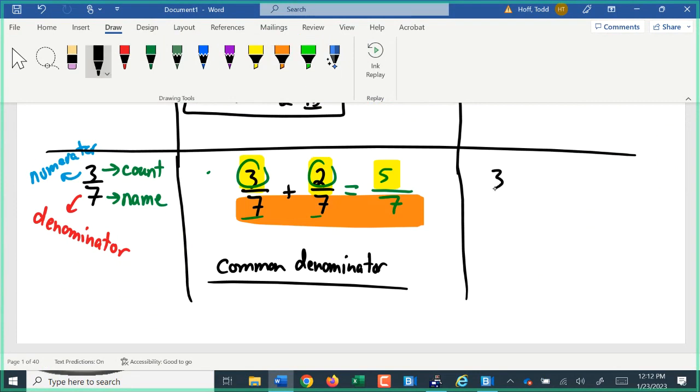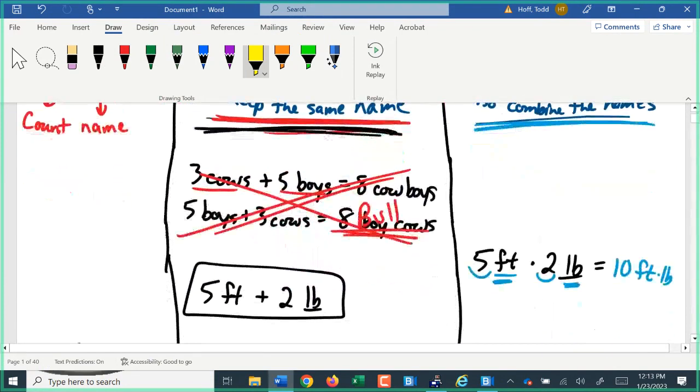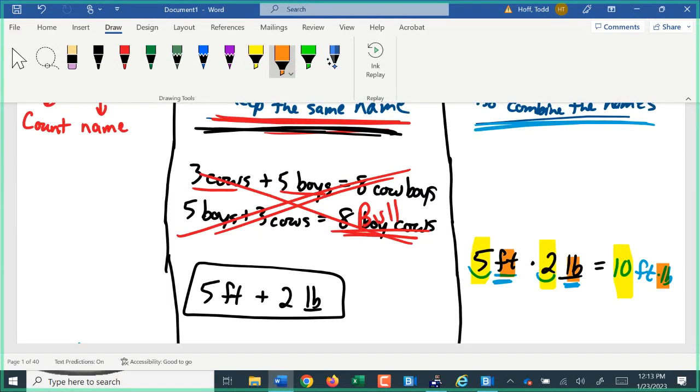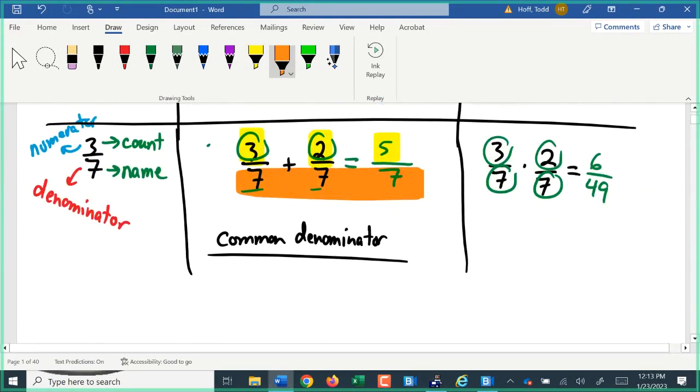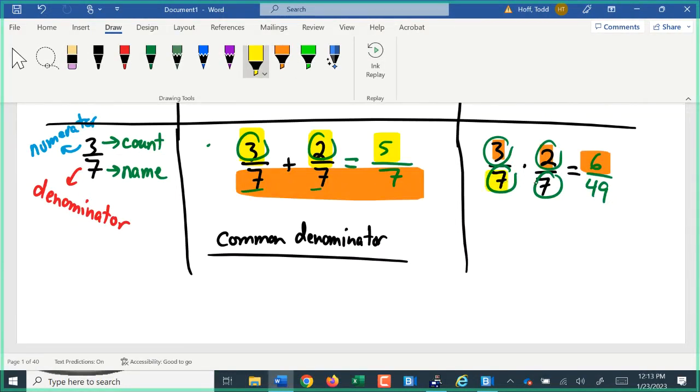If I were multiplying 3/7 times 2/7, that same 3rd grade teacher said, oh, you just multiply straight across. Numerator times numerator, 3 times 2 is 6, and denominator times denominator, 7 times 7 is 49. Again, that's not a new process for fractions. Anytime we multiply numbers, we combine the counts, and then we also combine the names. 3 times 2 gave us the 6. 7 times 7 gave us the 49.